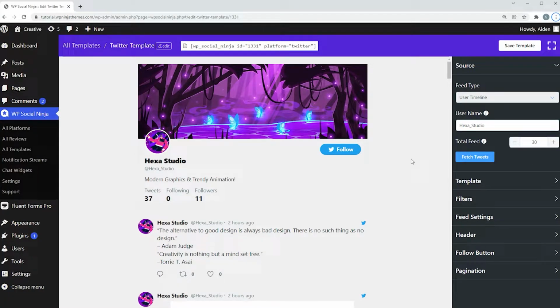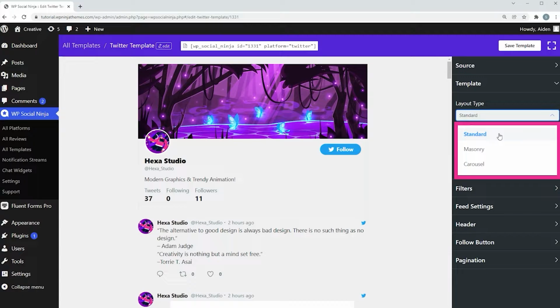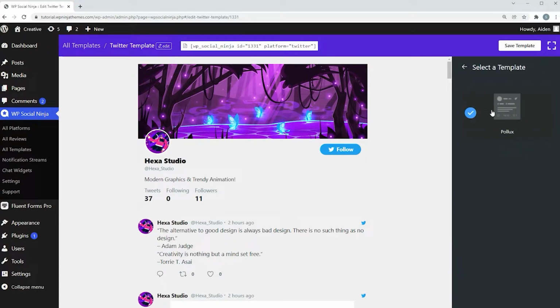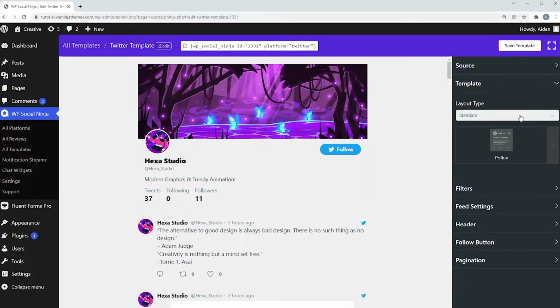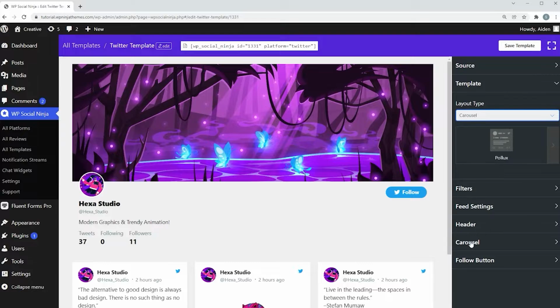Click on the template settings and a new settings bar will come out. Here, you can choose your favorite layout type from 3 different options. You get parallax as your default template style. If you are going for standard layout type, you can display your tweets on your website, just like it's on your Twitter. If you are going for carousel, you get a whole set of settings panel.